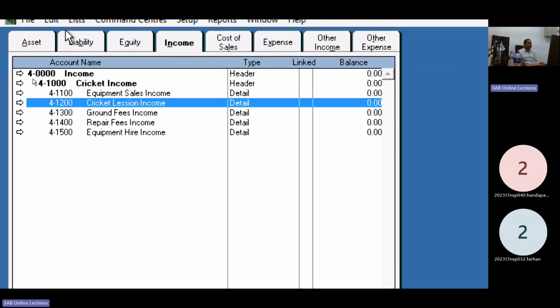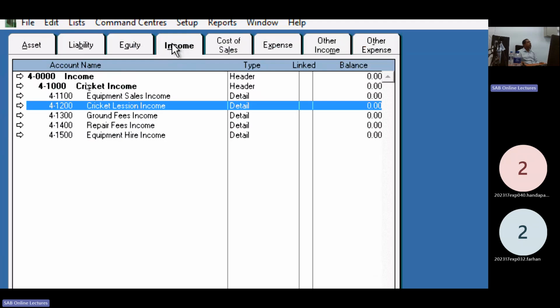Now all the income items are completed for the income statement. These are the revenues, incomes under the income header. No integrated account, no link account. Detailed account and header account. Is it okay? Right. Turn to the next section.